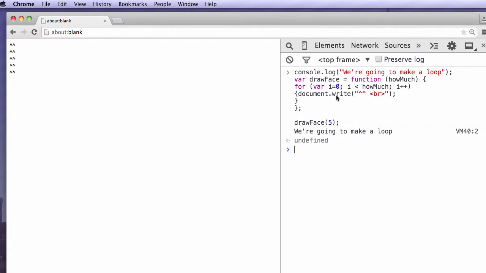Just to explain what we're looking at, this first line, the console.log, posts a string, a series of characters, in the console log, which we see here. We have a variable that we've created called drawFace, which is a function, and we have told it that we are going to include a variable with that, and that variable is going to pass through into this for loop, and it passes through right here where we refer to it.